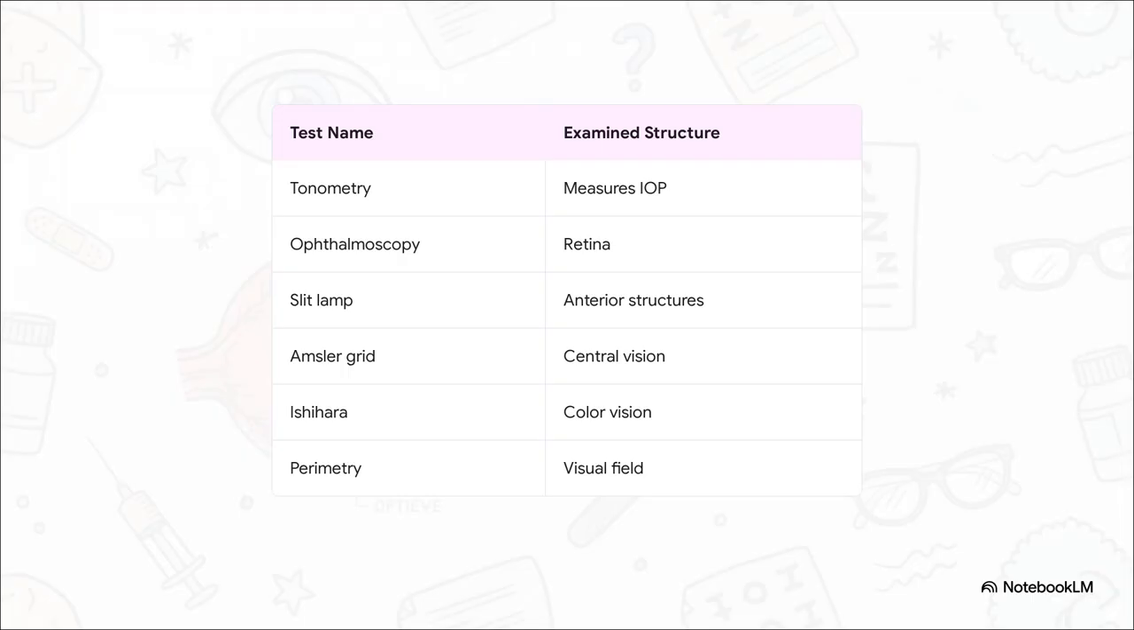Okay, take a mental screenshot of this cheat sheet right now. You need to match the diagnostic test directly to the structure it examines. So, tonometry measures the pressure inside the eye. Ophthalmoscopy looks at the retina in the back. A slit lamp checks the anterior or front structures. The Amsler grid, that is specifically for central vision and the macula. Ishihara plates test color vision, and perimetry maps out the overall visual field. Definitely lock these pairs in for test day.